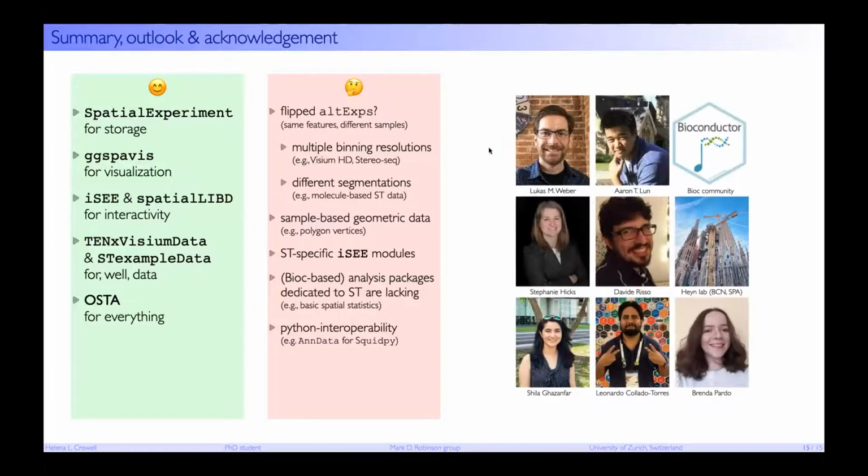Okay, and both Dario and I'd like to thank a couple of people. Lucas, who is our joint author here on the SpatialExperiment, GigaSpaViz, the ST example data package, and also started the OSTA book. Aaron, who with his expertise in everything, has been of great support regarding development and implementation ideas. There has been lots of input from the BioC community through Slack and conference discussions. We're being supervised and controlled by Stephanie and Davide, who are having regular meetings with us and have been really of great support in everything.